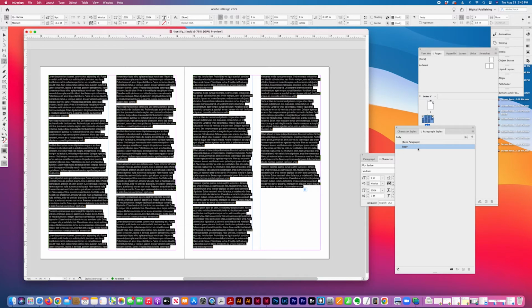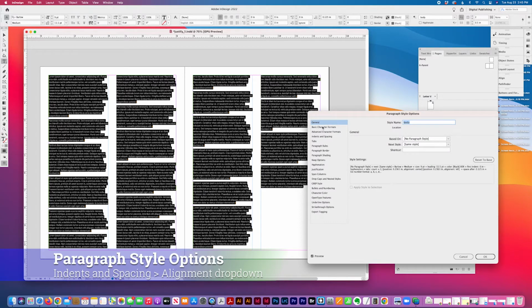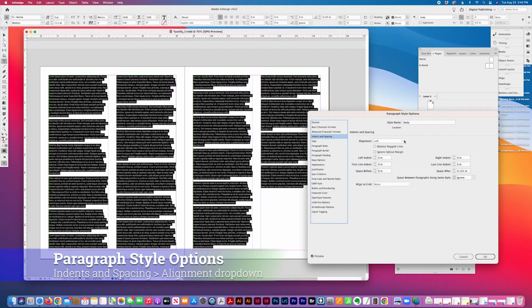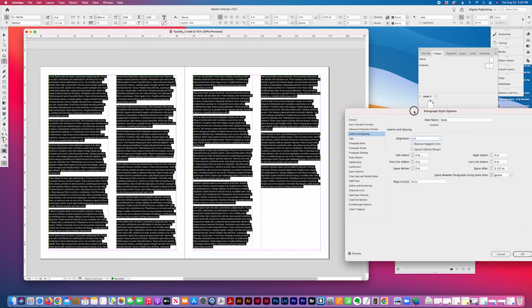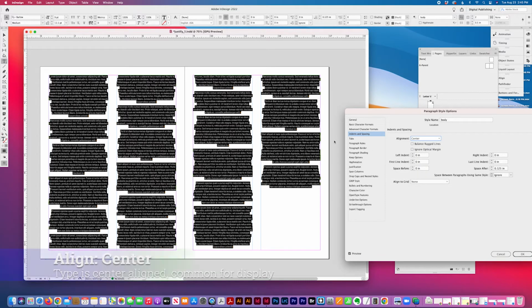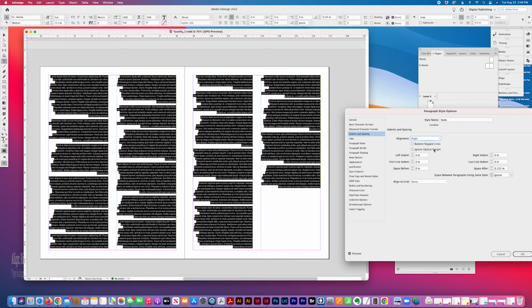But if I alter this, I have my paragraph style set up as a body paragraph style. But if I select a different alignment, you can see how my left justification, if I just switch to center, which could be used for display copy, etc., how the same wrap settings are applied, but everything is centered within the column space. Right? Same thing.